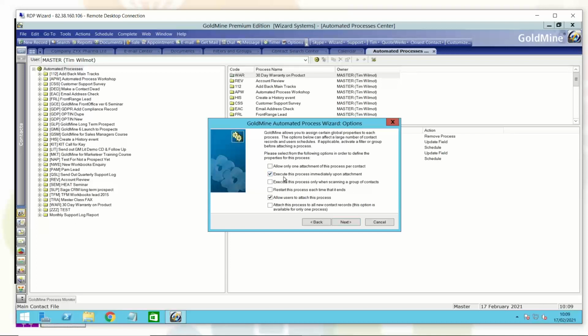In this example, on this session, as soon as I attach this process, that's what we do. When we create the process, we attach it to one or many records in our GoldMine database. And in this example, it's going to execute automatically.